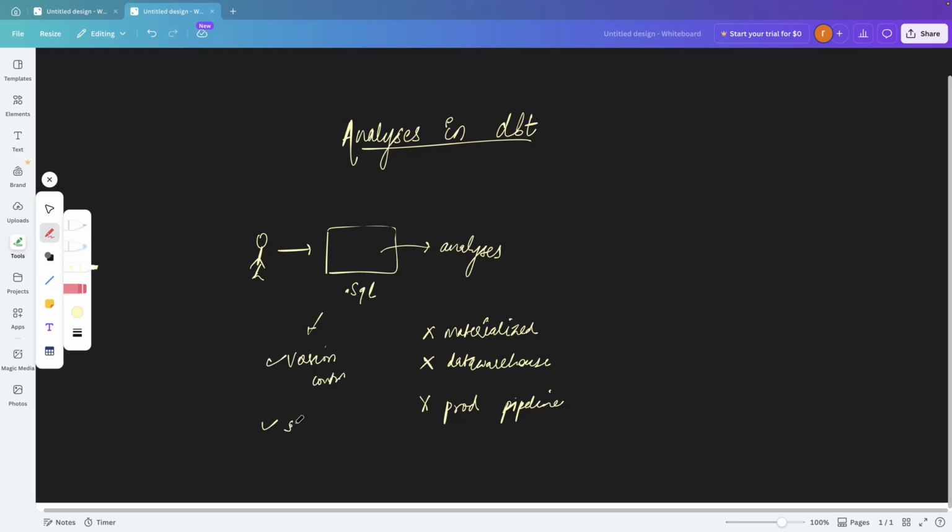You will be able to save these and retrieve these whenever somebody asks the same question. So in this way, DBT analysis folder is helping us to keep everything in one place, which is also version controlled. The most important part is whatever you put in your analysis folder, it will not go into your data warehouse. It will just sit in your DBT. You will have to run those queries independently to get the results for them.